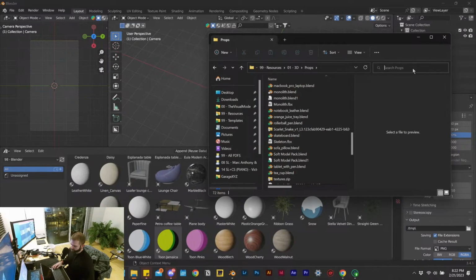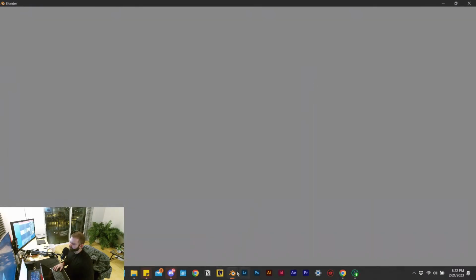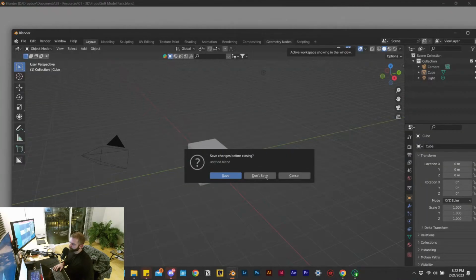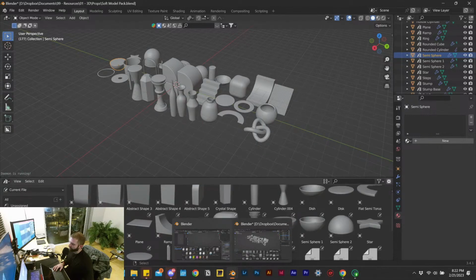So we can search right here for, there we go, the soft model pack. We'll open that up. And there we have them. So I can see over here that they are marked as assets.